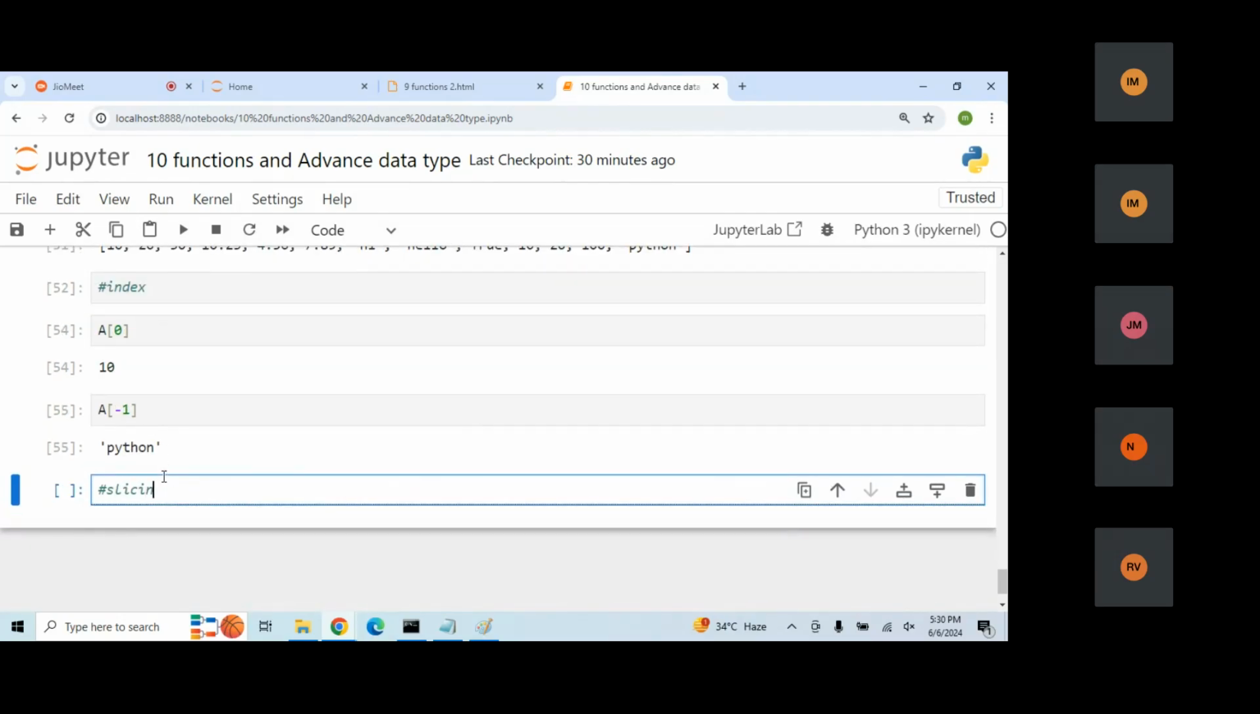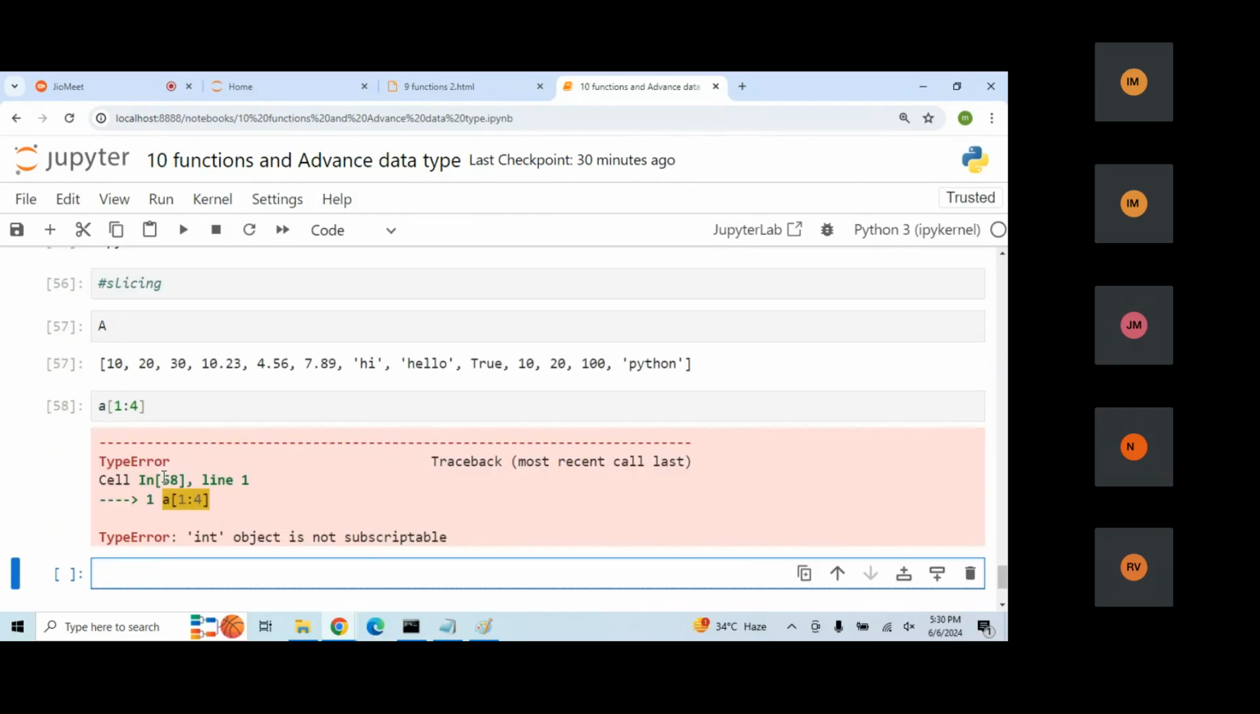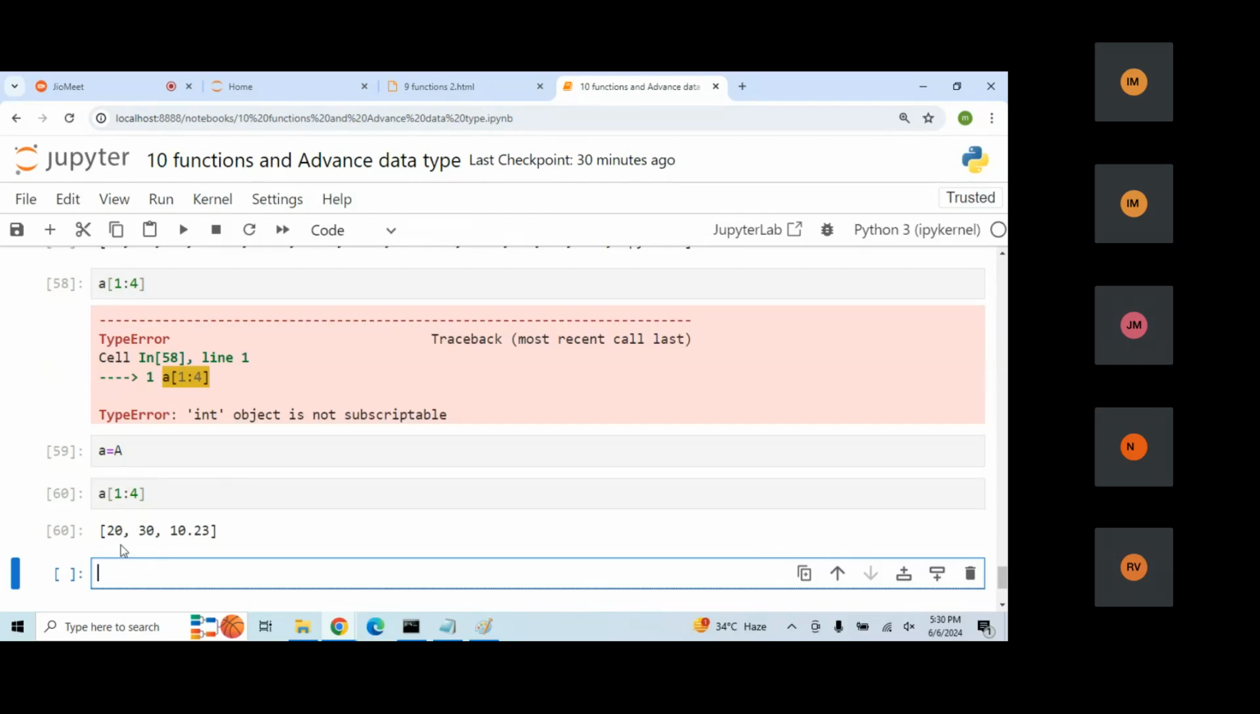Same thing, you have slicing, means if you wanted to print multiple values here. So if I mention like I wanted to print 1 to 3 index, here mention capital A. So here I'm going to mention 1 to 3 index. So now you can see here 1 to 3 index are printing here.